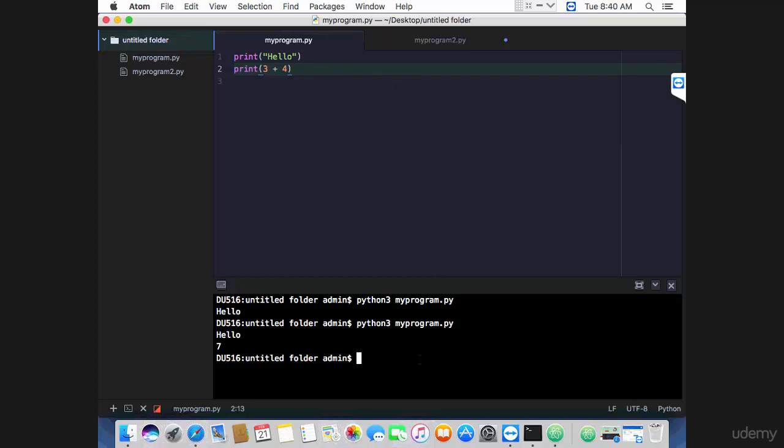So I hope you like Atom, and from now on I'll be using Windows, but things will be exactly the same because Python is cross-platform, which means the code is exactly the same on Mac and Windows and Linux as well.